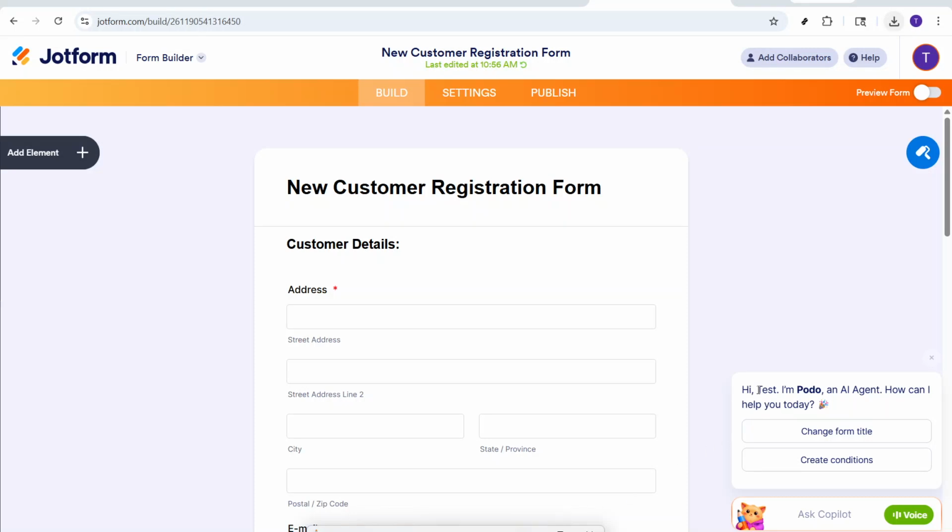In today's video, I'm going to teach you how to make your Jotform private. Whether you're managing sensitive information or simply wish to control who can access your form, switching your Jotform to private is a straightforward process. By the end of this guide, you'll have your form securely locked down, making it accessible only to those you choose.